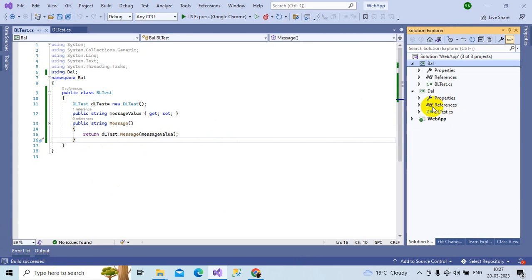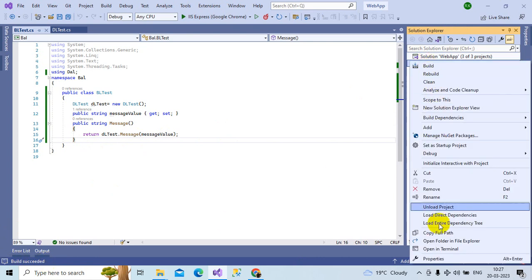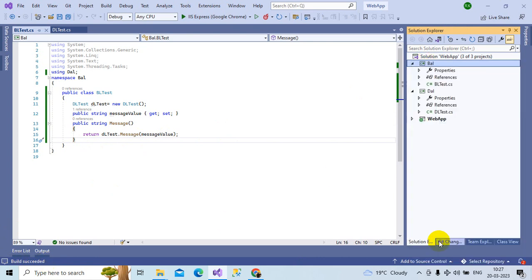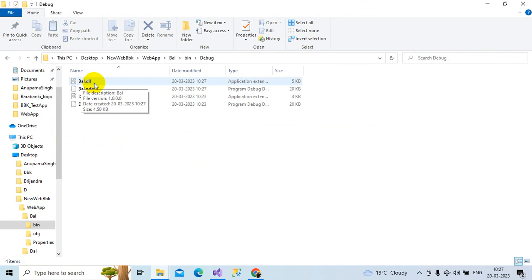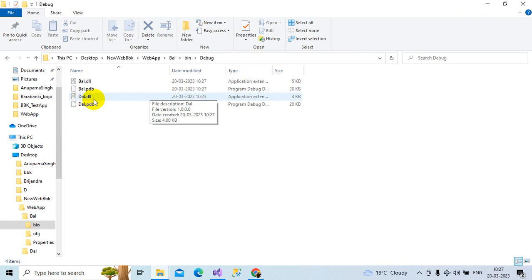It also succeeded, and if you want to check here in the bin debug, you will see the business access layer DLL is also created, and this is the DAL that is already referenced.